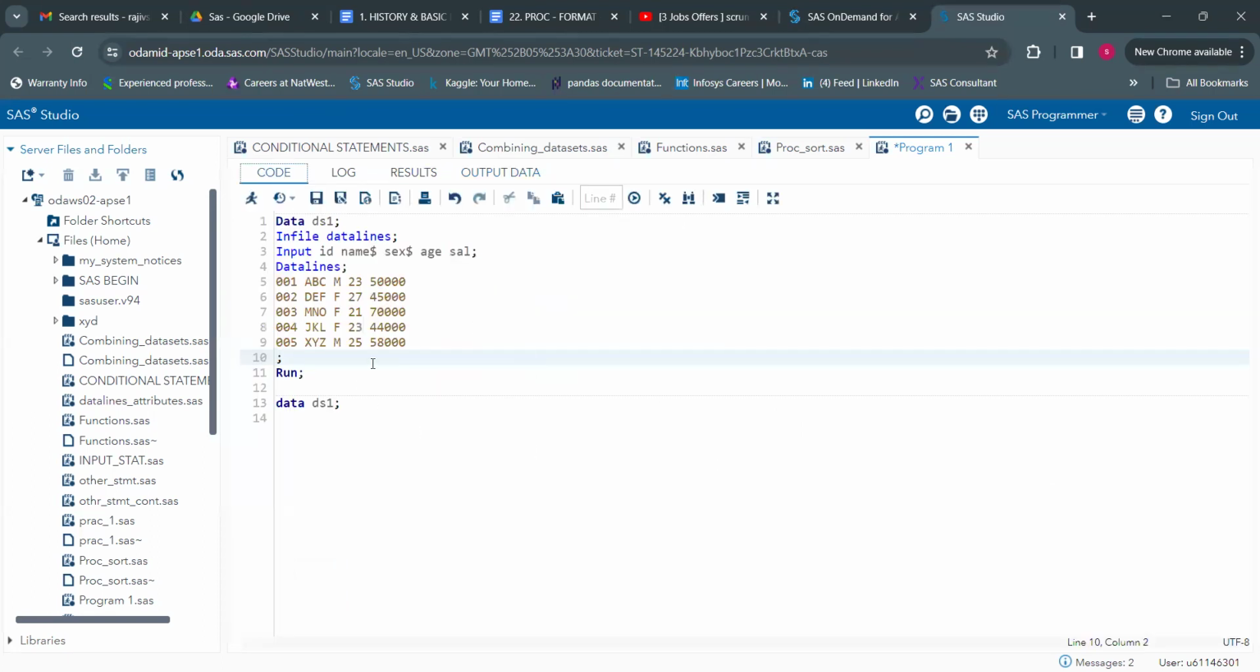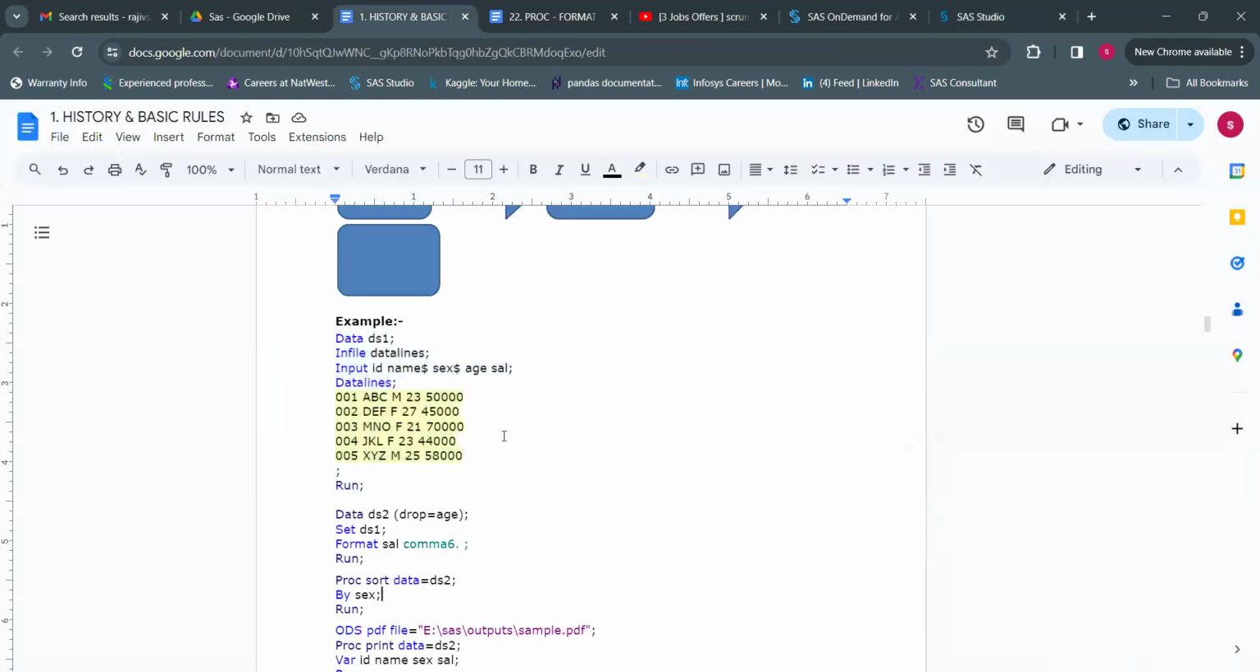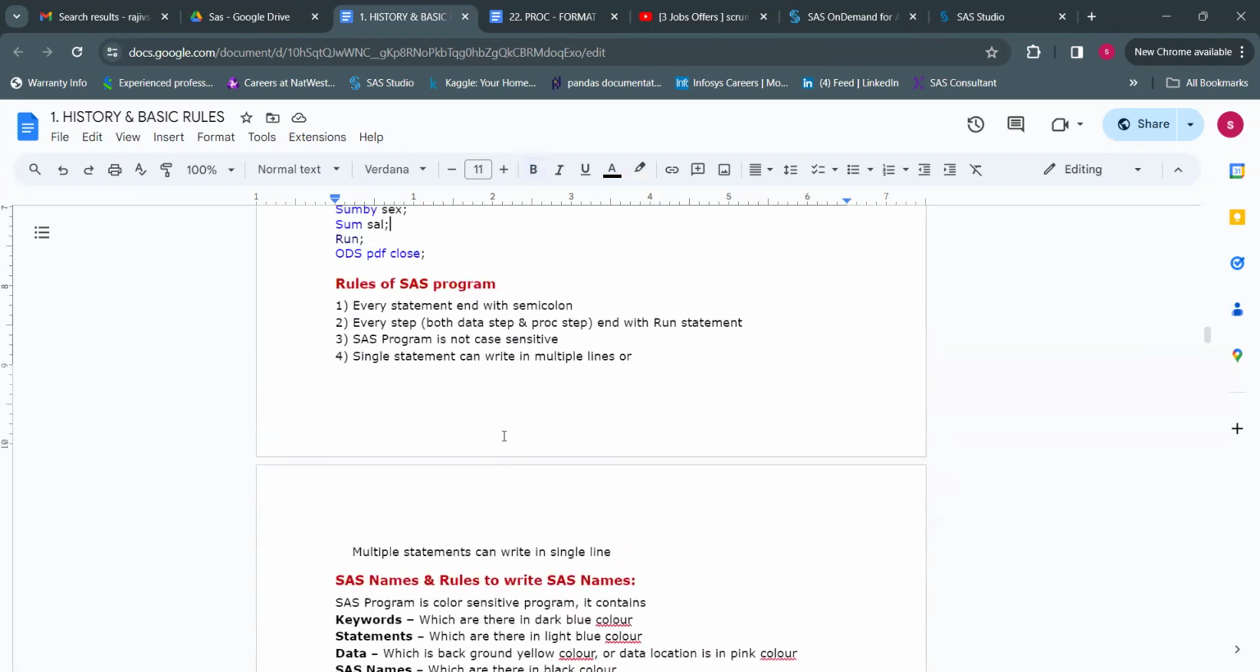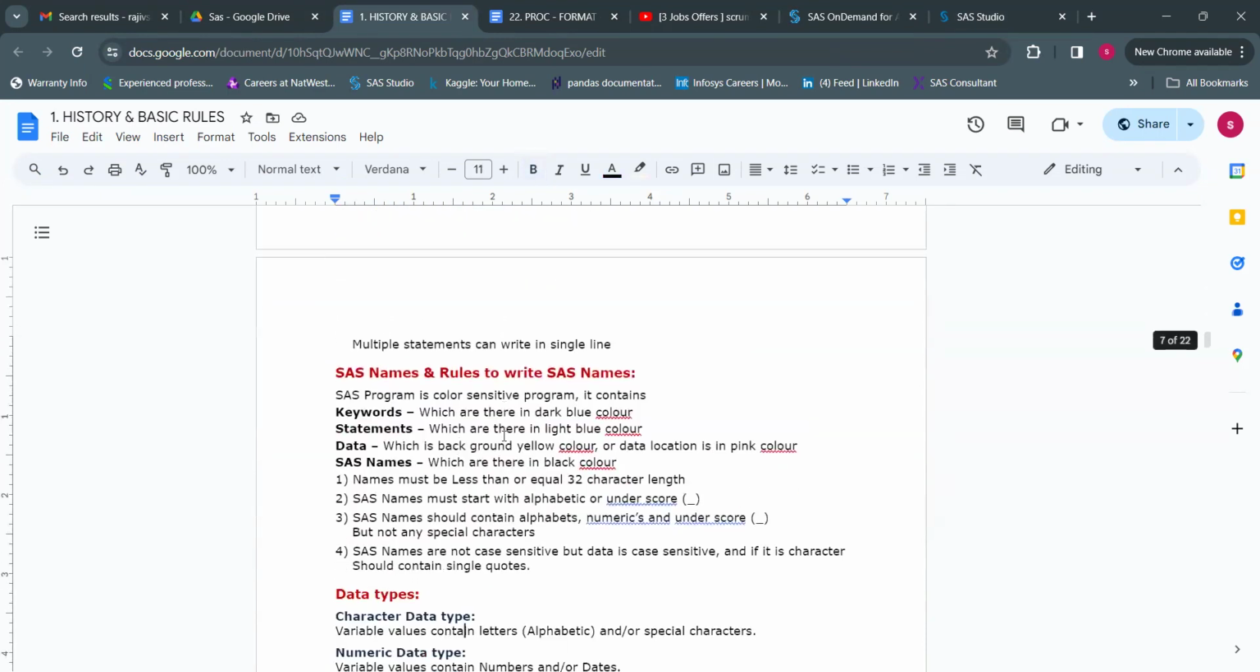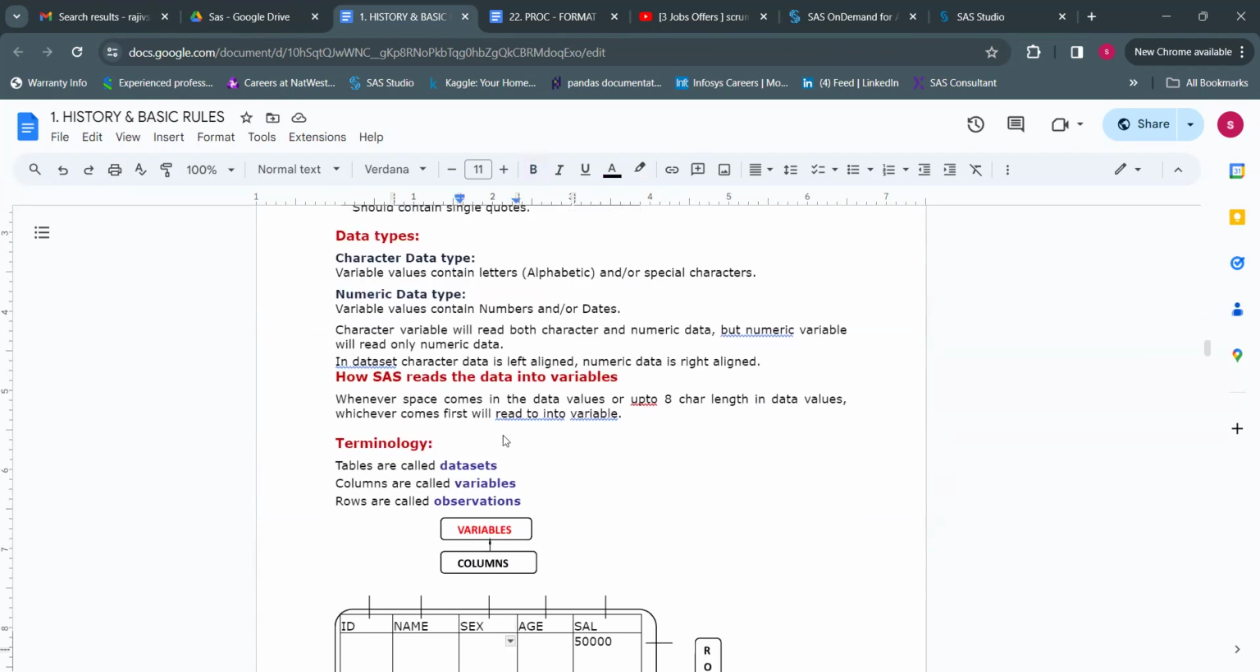We'll just stop here. Any questions regarding what we went through, SAS history and basics? Any questions on it? No? Okay, fine then. We'll meet the same time tomorrow. We'll go with the basics of SAS: the naming conventions, the rules of SAS program naming conventions, and what the types in a SAS program are. All these.